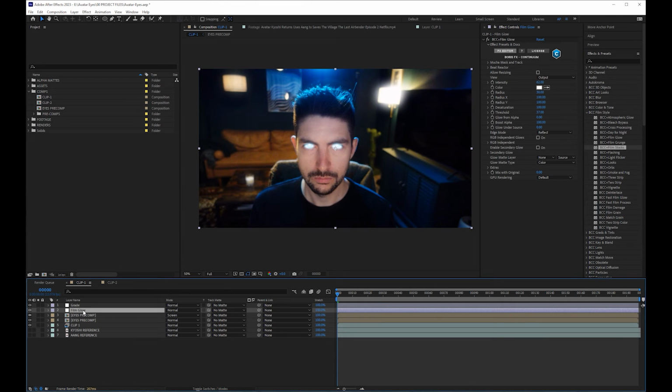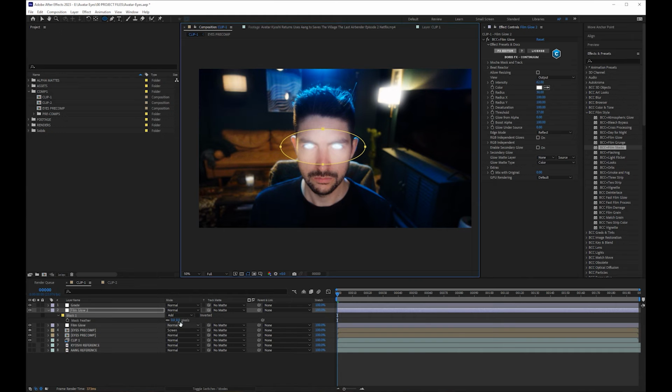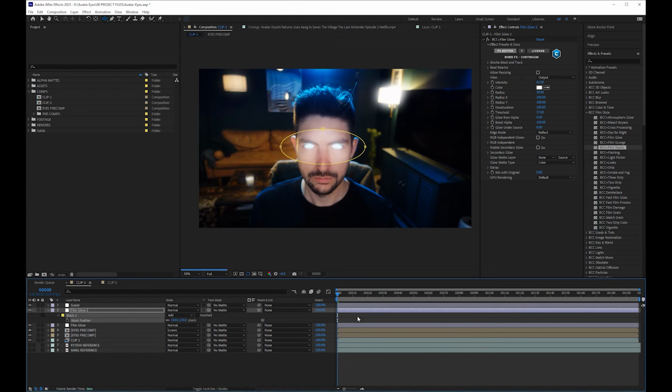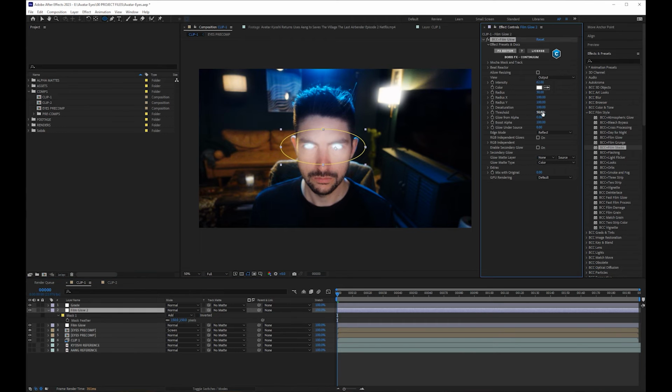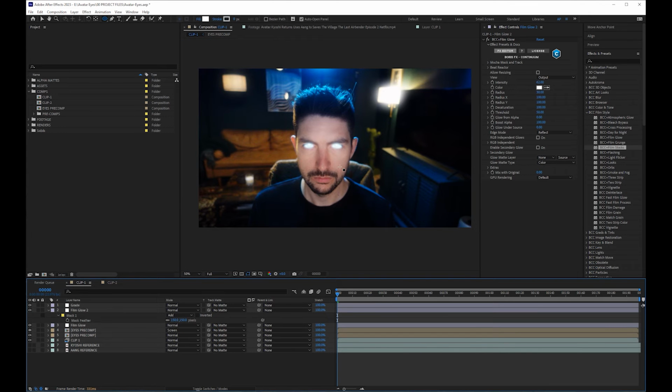I'm going to duplicate this film glow. Make a mask around the eyes. Feather it a ton. Bring the threshold up to 50 or something, just to punch up those eyes a little bit more. That's the basic effect to create these eyes.